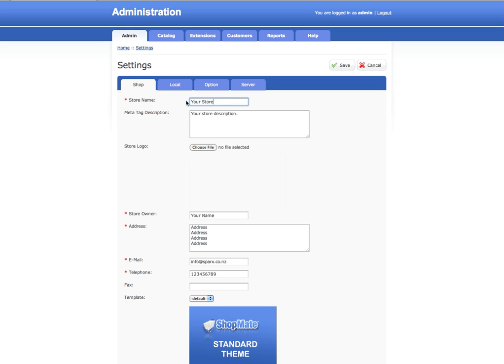So to start with, you have your store name. Now this store name will be reflected all over your shop, including in emails, your front end, contact us, and that sort of thing, as well as your footer. So make sure that it reflects what you're selling and the name of your business.